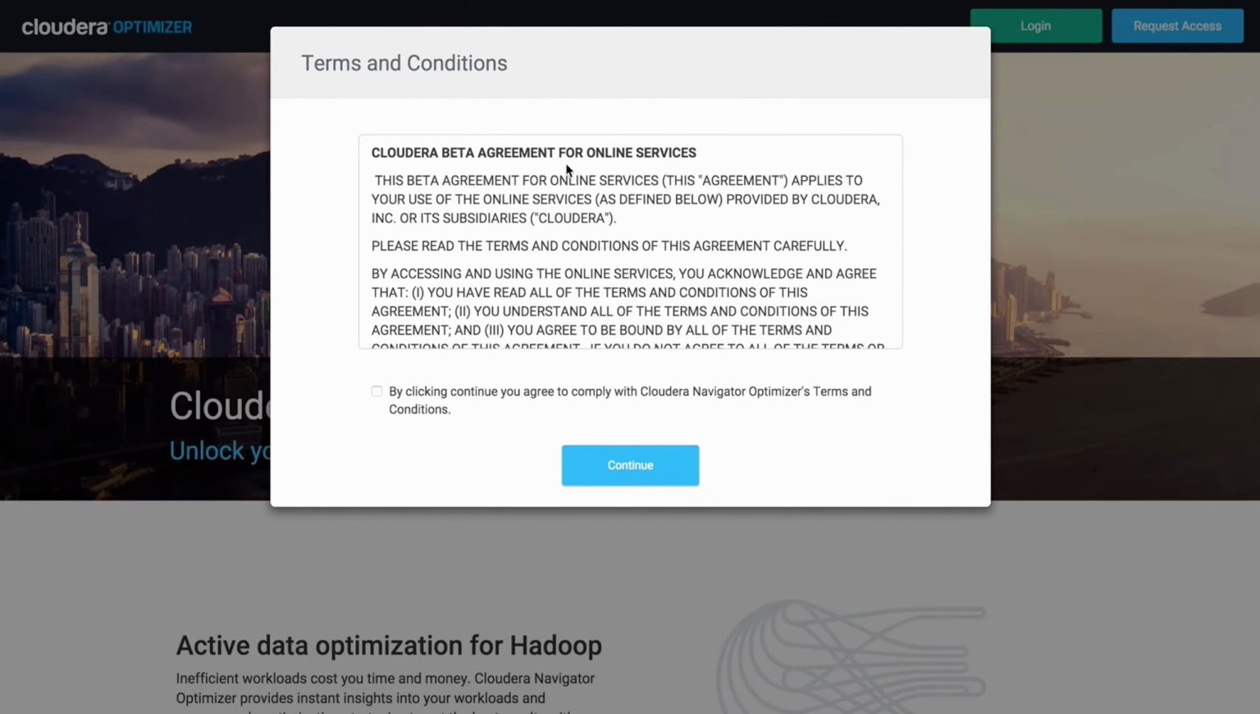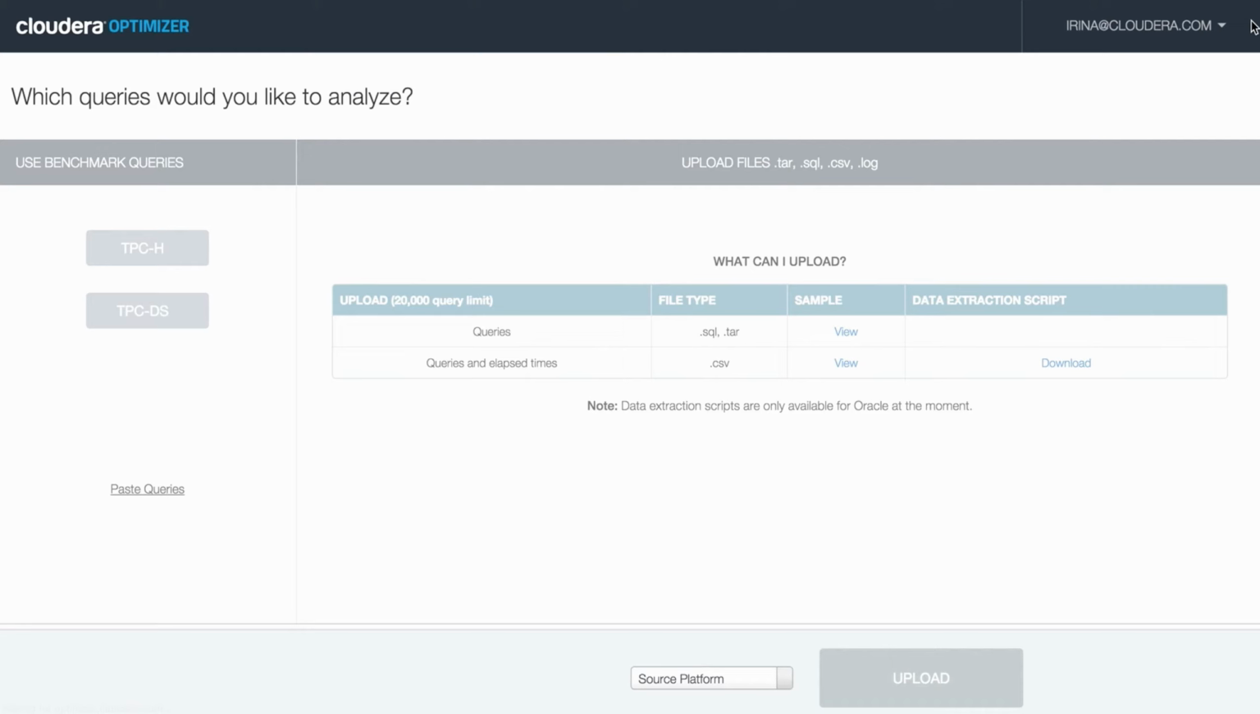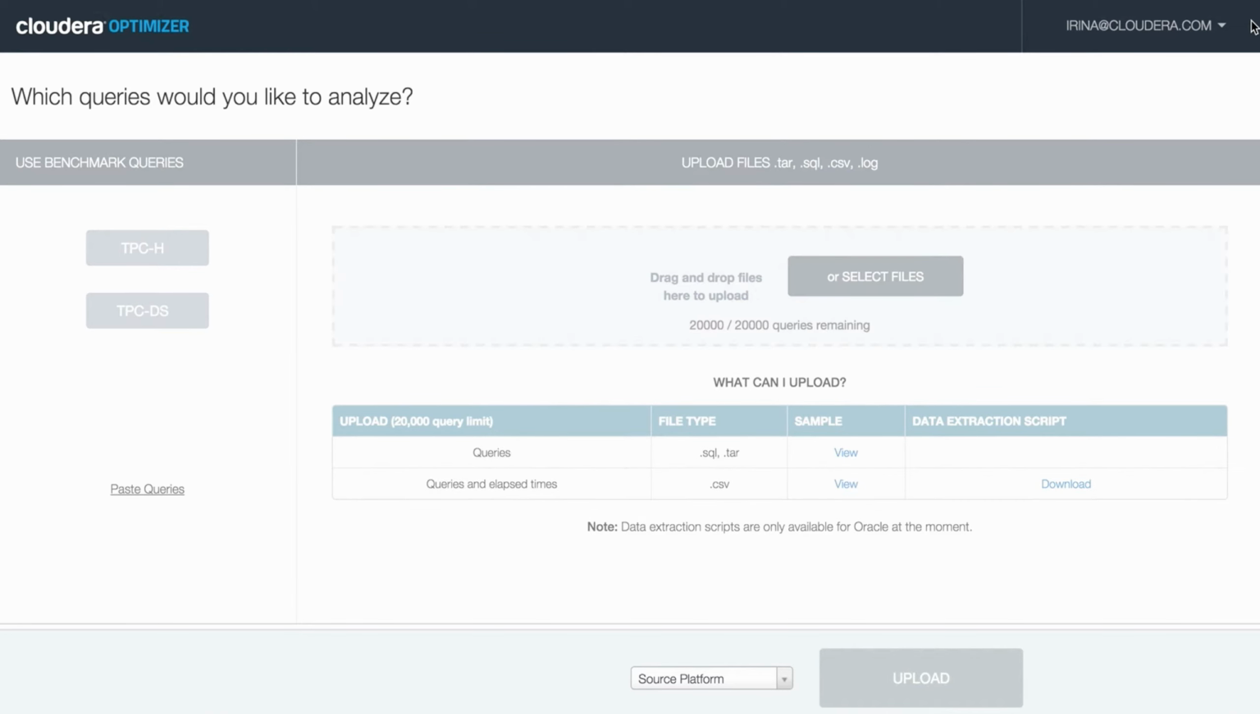The first time that I log in, I'm going to see this terms and conditions modal that you're going to have to agree to. So let's check this box and hit continue. Great, so now we're on the upload page. There's a few things that you can do on this page. You can either get started by trying out a benchmark workload such as TPCH or TPCDS. You can also analyze just a single query by switching to the paste queries view.